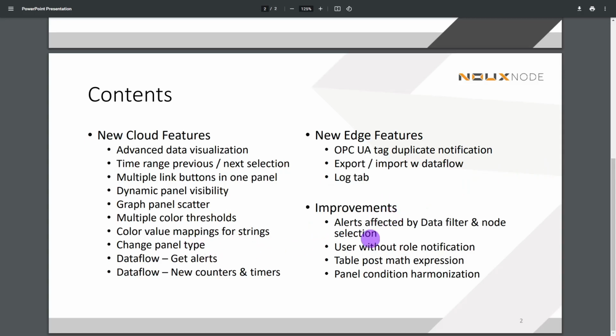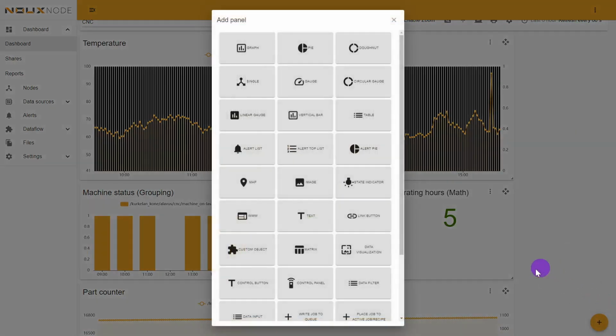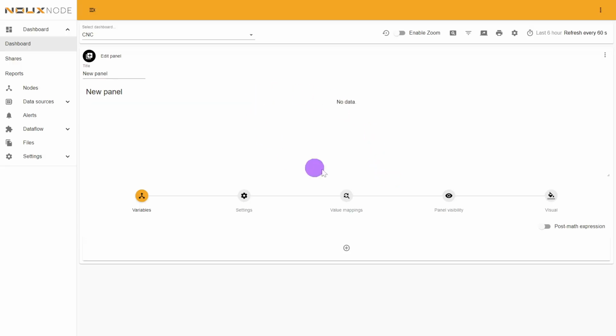Then change panel type. It means that previously, if we add a new panel and select one, for example a single panel, it's quite difficult to say what type of panel we are using. So from this page I cannot say whether this is a graph panel or a single panel.